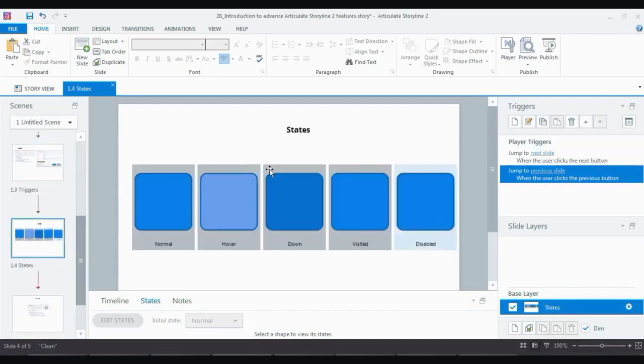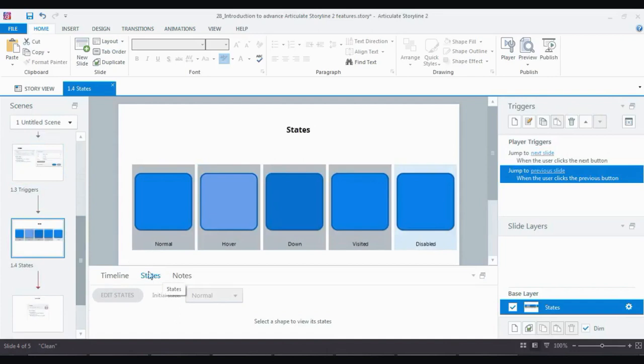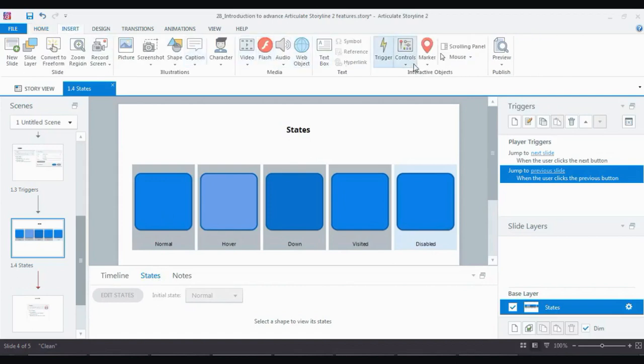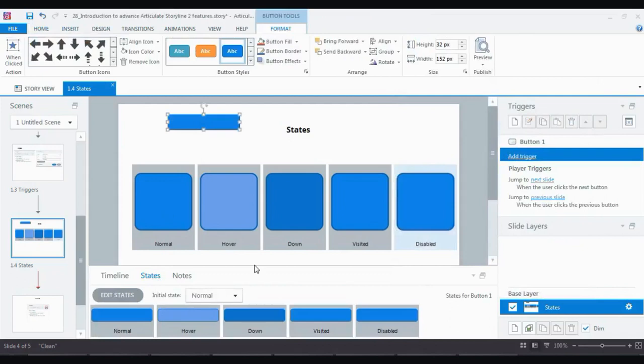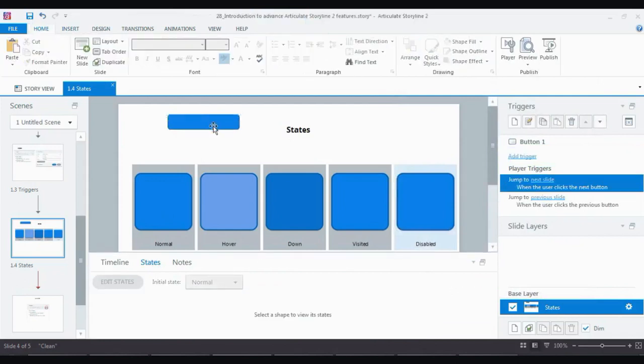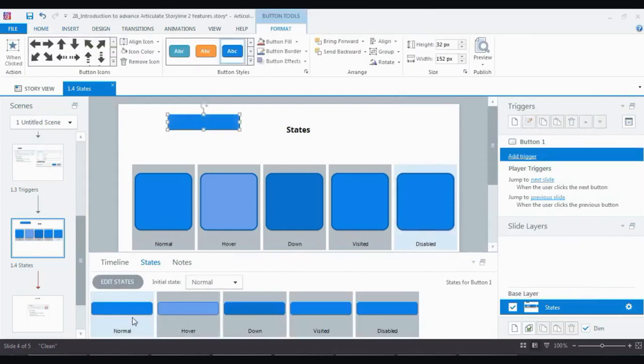Another good feature is state. If you look on the lower left hand side, you have something called states. Currently you don't see any state because you don't have a button or anything where the state applies. So let's go ahead and insert a button. Okay, the moment I insert a button, I can see that there are different button states which are built up here. You have normal, hover, down, visited, disabled.